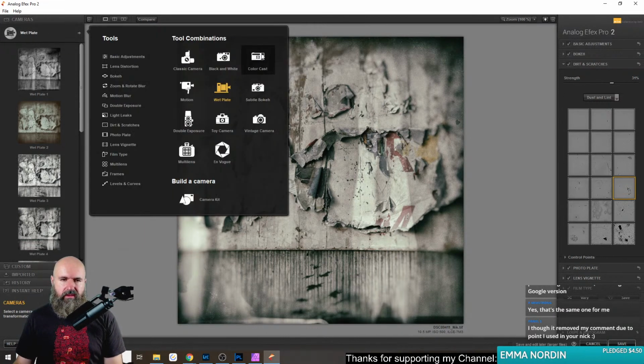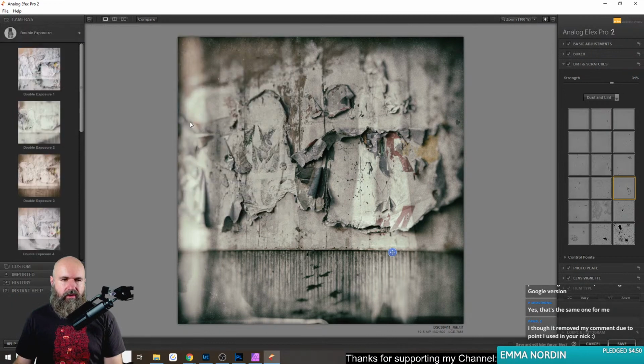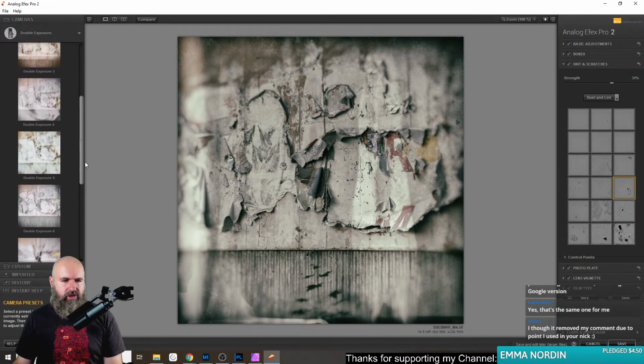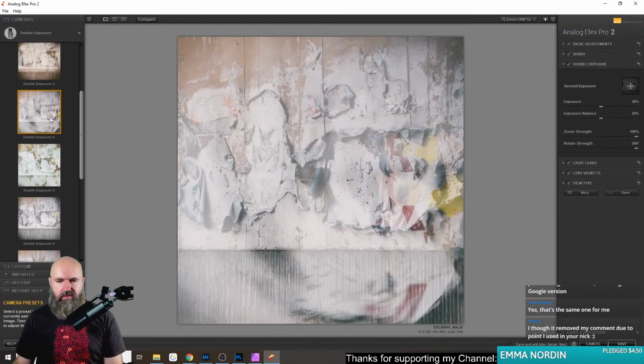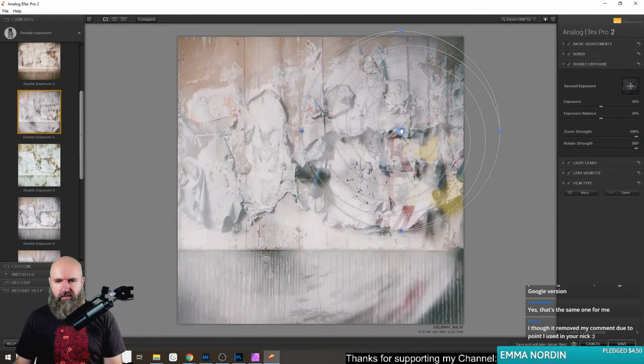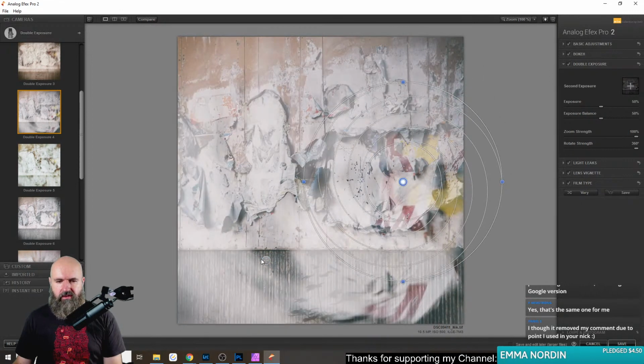Anyways, let's play around with this a little bit more. By the way, we can look at this double exposure thing. Probably not right for this subject here, but you can see that this is creating multiple exposures from the same picture. And you can also move them around. So here we have this kind of twirl effect, and then here we have something else.